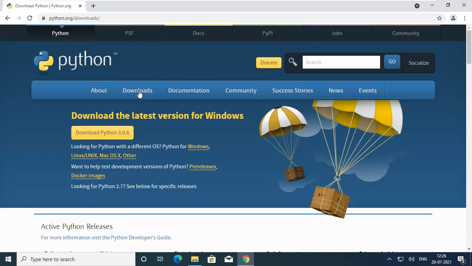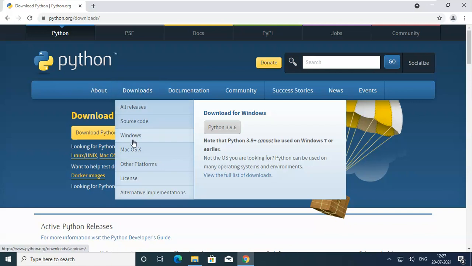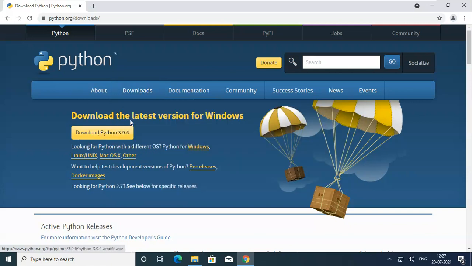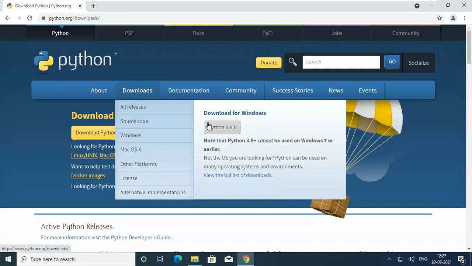Okay, so click on this download. Instead of downloading from here, because if you download this one, you may get 32-bit or 64-bit and you don't know which. It says download latest version for Windows, but you don't know which one you are downloading. If you go to downloads, also don't download from here. Go to view the list of downloads or click on Windows.